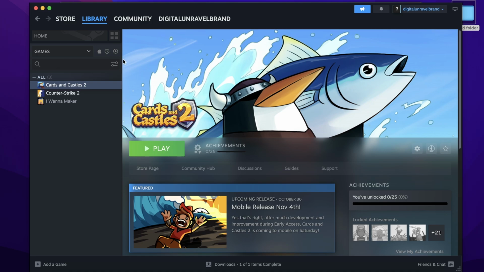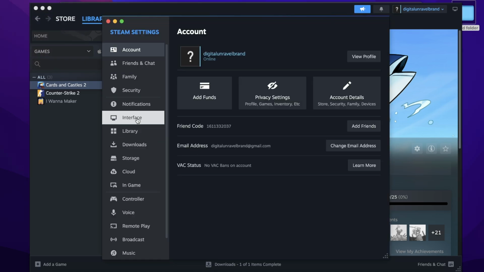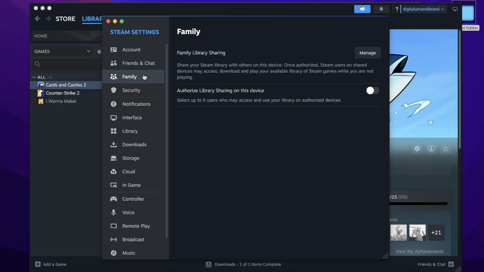From this account, I'll have to go to the preferences tab, and then go to family here, and then I'll have to enable authorized library sharing on this device. So I'll have to enable this, and then, as you can see, eligible accounts, I'll have to enable the accounts that show here.